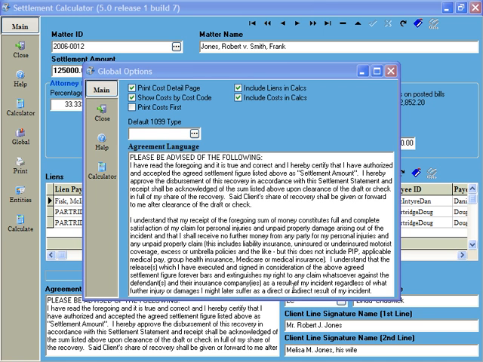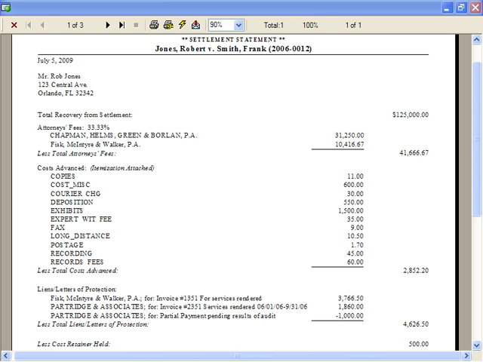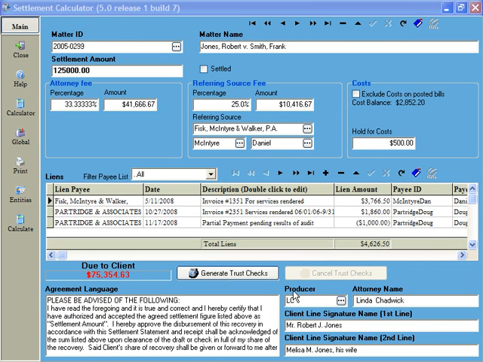We'll check the Show Costs by Cost Code checkbox. As you can see, the cost advanced items are now summarized by their cost code. Once the case is settled, and your firm receives the settlement check, selecting the Generate Trust Checks button will automatically request checks from the Perfect Practice accounting module.